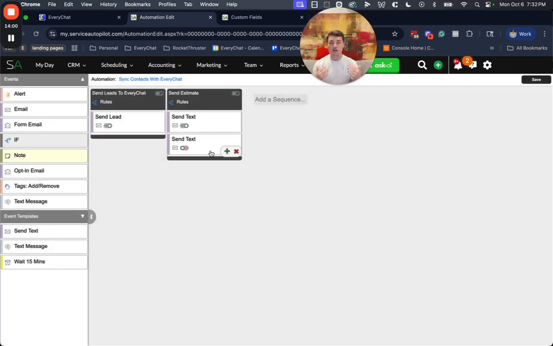So it's easier, it's faster, but you do need to make sure that the message is accurate for each email automation that's going to trigger a text in EveryChat. All right, so let's do the final thing, and we're going to do it in this automation again.